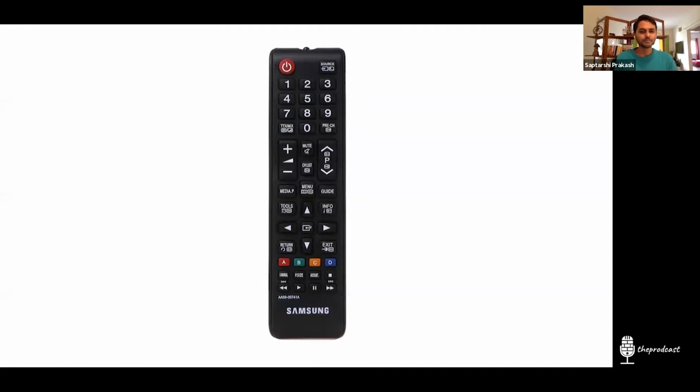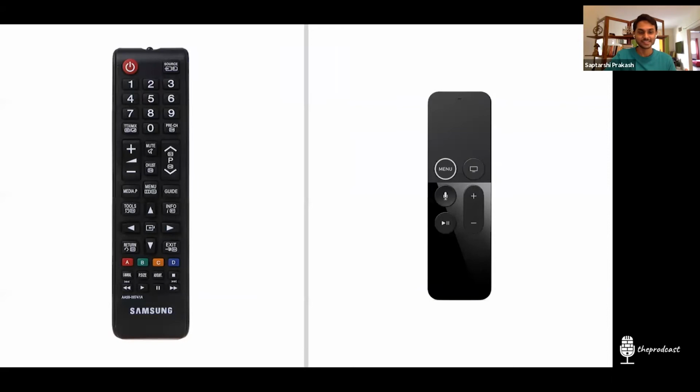And on social media, Facebook, Instagram, and all those places, I'm sure a lot of people have come across posts which compare this remote with this one. They say, hey, this company hasn't done it well. They have put in a lot of buttons and all, but look at this. Apple has done a wonderful job, just 4 or 5 buttons, and it's the same remote.